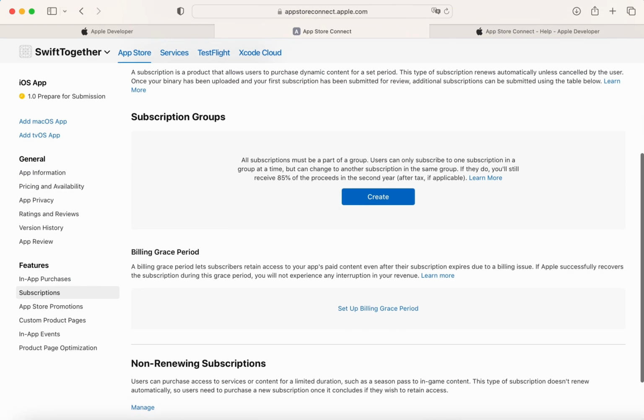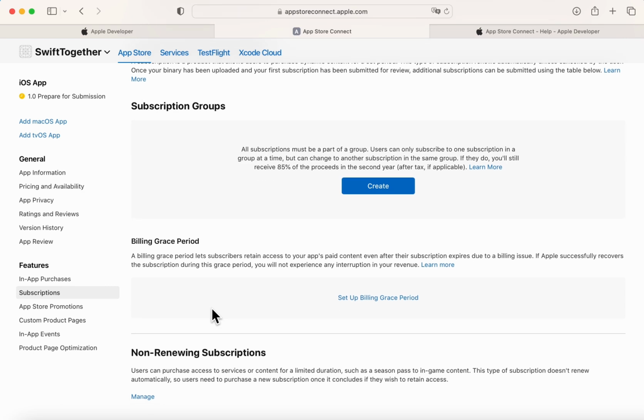There is also a subscription point, and Apple will take certain proceeds along the way. For example, you can see down here, you take 85% of the proceeds in the second year after tax, if applicable. So there might be tax involved, like 7% in Singapore. Wait, sorry, 8% in Singapore. There's a slight increase. There's also a billing grace period where you can let your subscribers retain access before they are billed. So maybe you want to give them a 12-day trial or a month trial. That's the option that you can set down here.